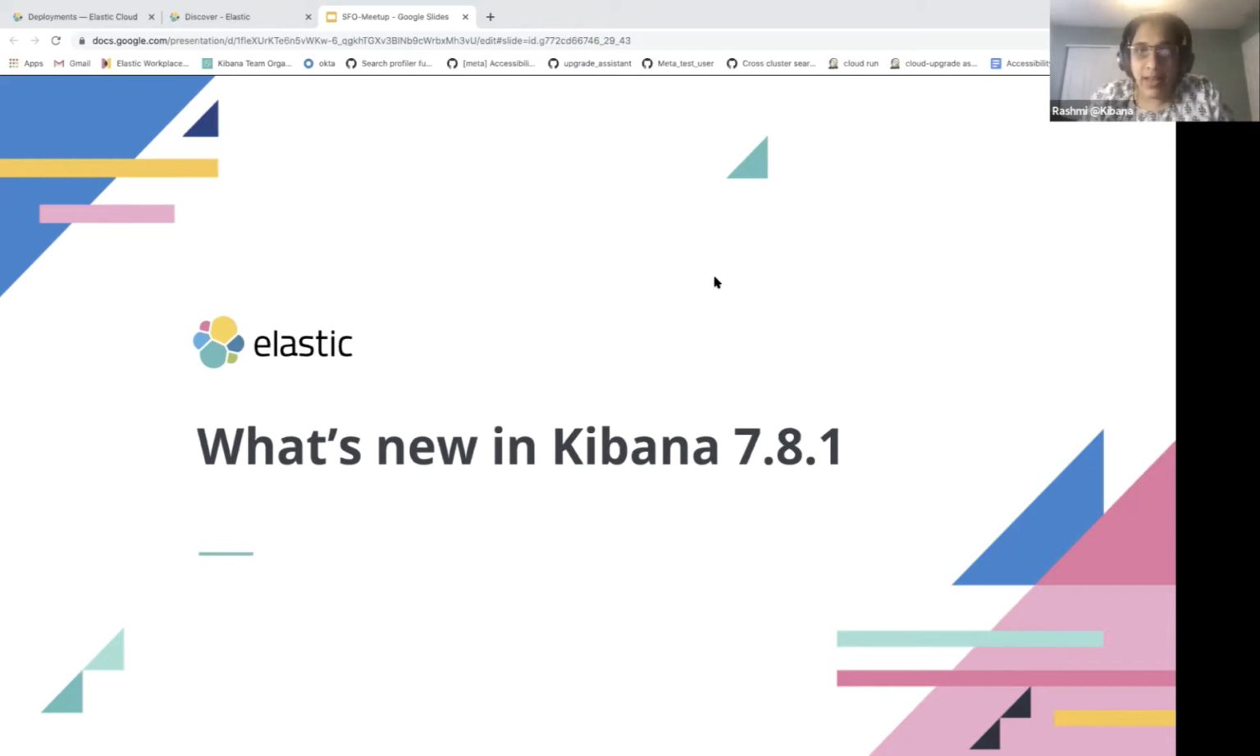So I'll take you over how to create a cluster in just a few clicks on cloud, and what are the various ways you can do that, and also how to ingest data and how to play around, and what's new in Kibana 7.8.1. Let's get started. So Kibana is your window to the Elastic stack.